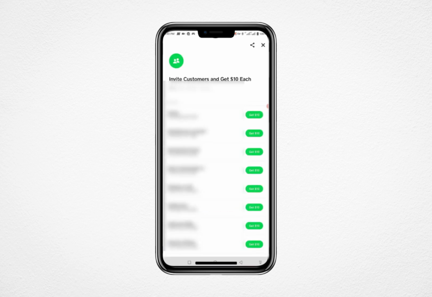You can choose to invite people directly from your contact list, or if you prefer, just tap the share button to copy your link. You can then send that link to your friends or family through text, email, or even post it on your social media.